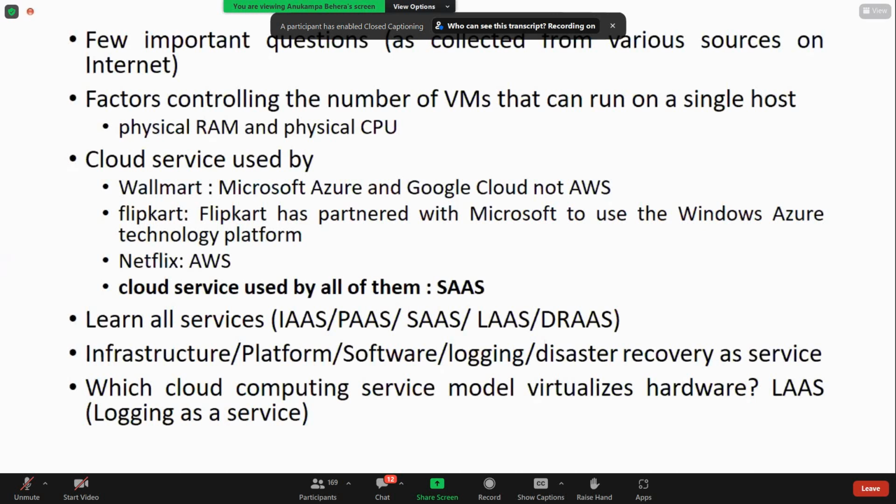Now, which cloud computing service model virtualizes hardware? In which does hardware virtualization happen? It is LAS, logging in as a service. It's not platform as a service. With platform as a service, people get confused, because platform as a service has both hardware and software. It's a complete platform that you're giving. You create an instance, you give the whole infrastructure, and along with the infrastructure you give the platform and OS. Understood? But logging in as a service is only a hardware load balancer type of thing.